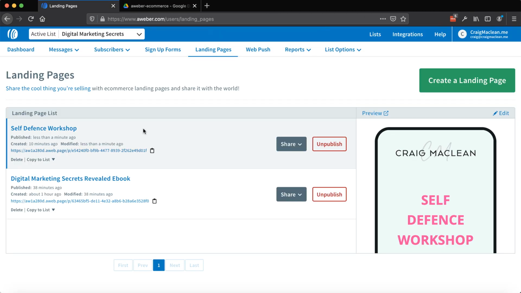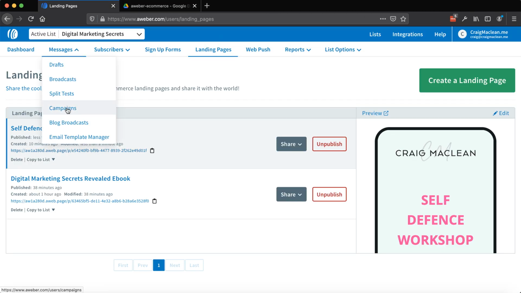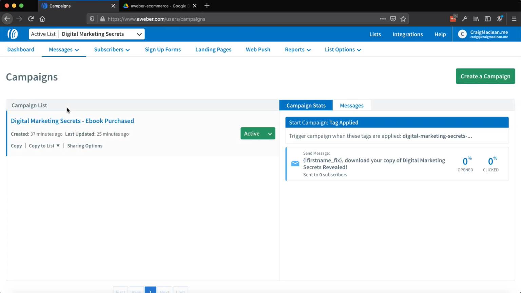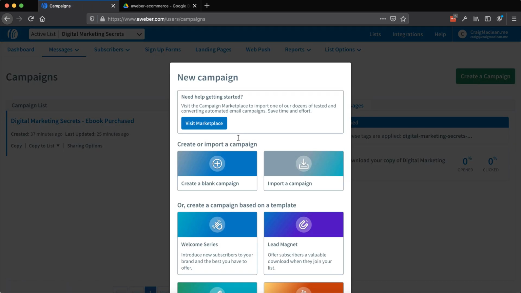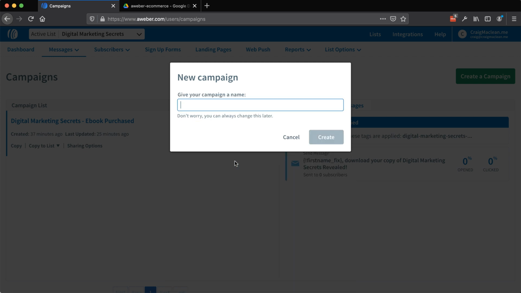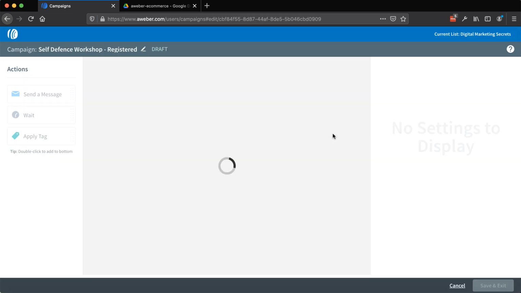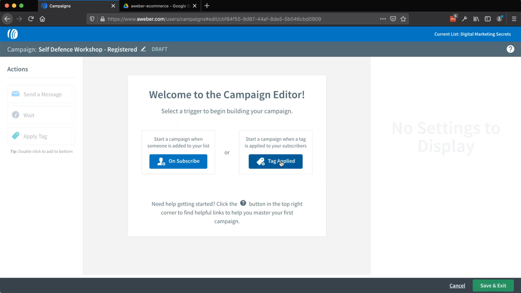So now let's head back over to messages, campaigns. And once again, we have to create a campaign. We're going to create a blank campaign, and let's title this. And we'll click on create. And we want to use the tag apply trigger.